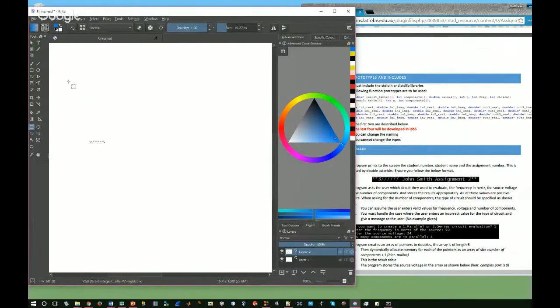Yeah, that's not a pen. Oh my god. Why is it doing that?